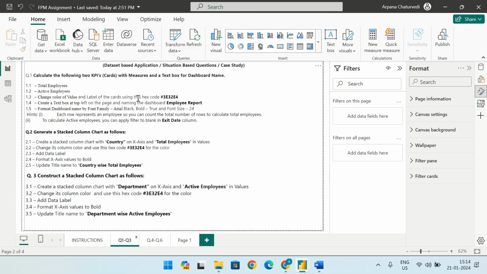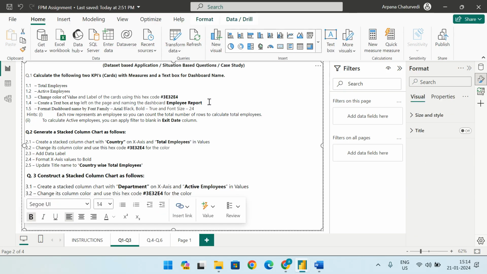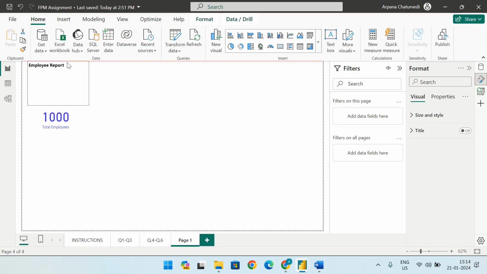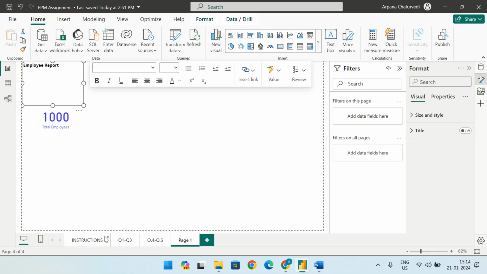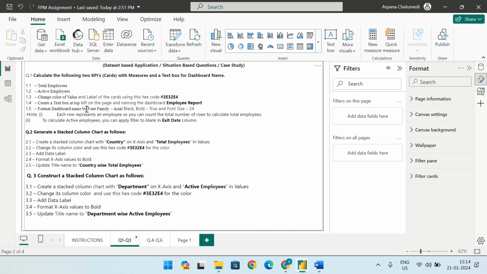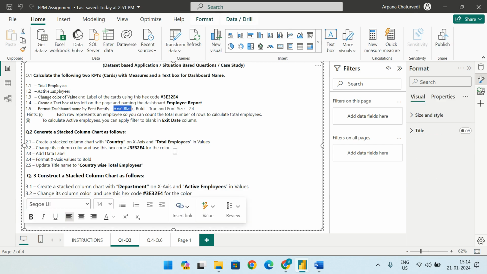It's given value and label of the card should be this. Then there should be a text box to the top left on the page naming dashboard employee report. So I'll copy this employee report, Control C. I'll go over here, I'll click on text box, I'll paste this employee report over here. I have to put it at the left, so I'll drag it and just put it right now to the left.